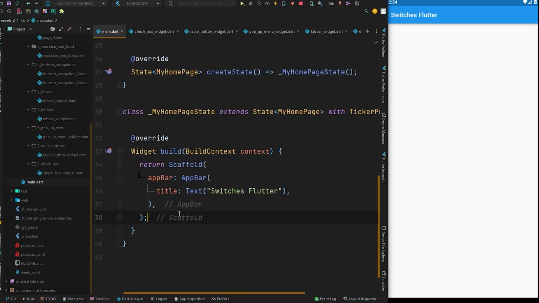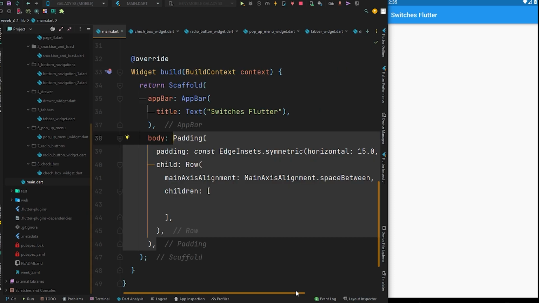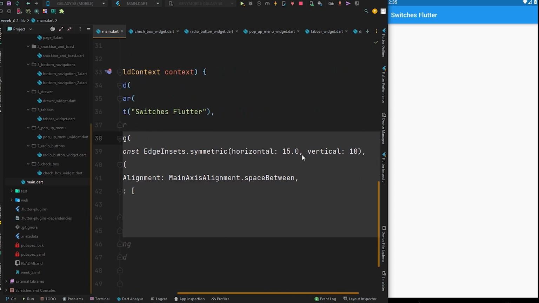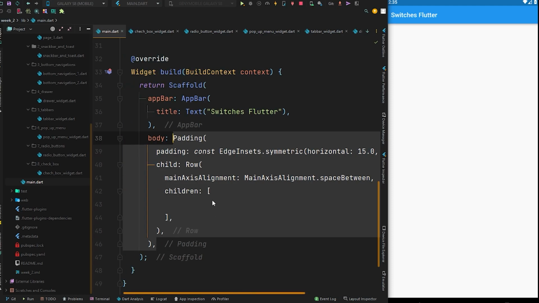So down here in the scaffold, we are going to have the body, and inside the body of the scaffold, we are going to have the padding with symmetric horizontal 15 and vertical 10, and simply inside the child we have the row where we have the main axis alignment set to space between, meaning that if there were two items, one will be aligned at the leftmost and one will be aligned at the rightmost. This is just because of this main axis property, space between.